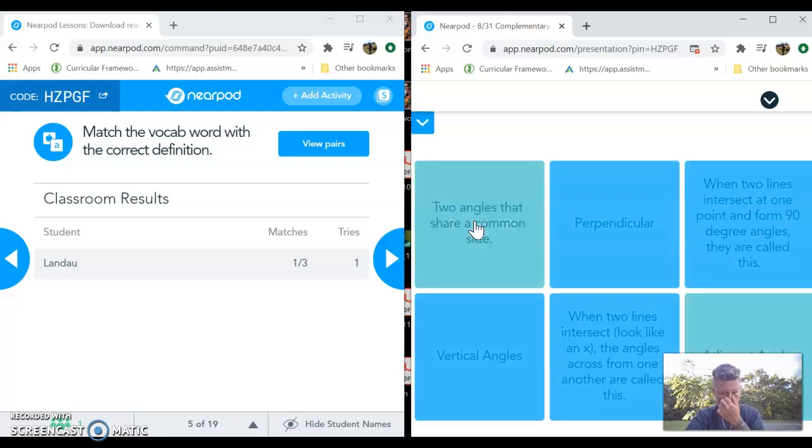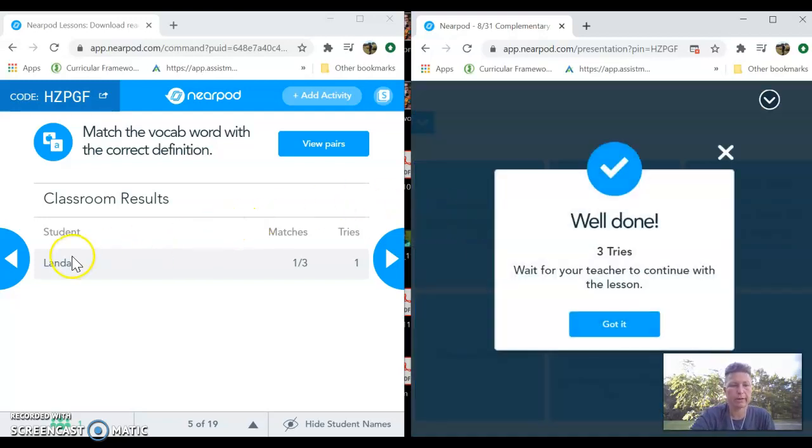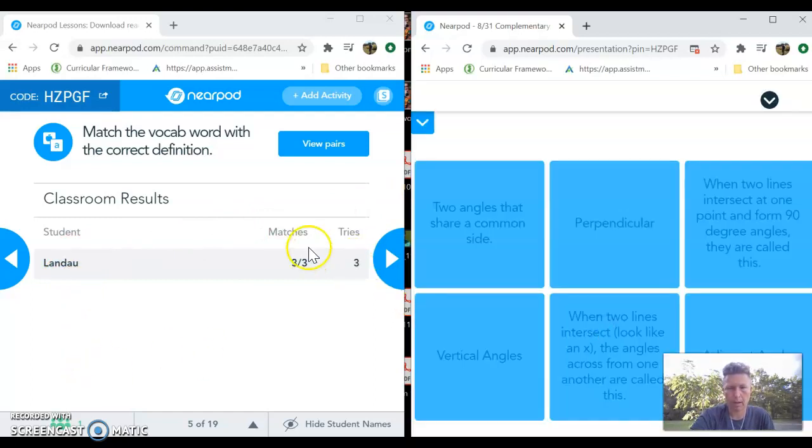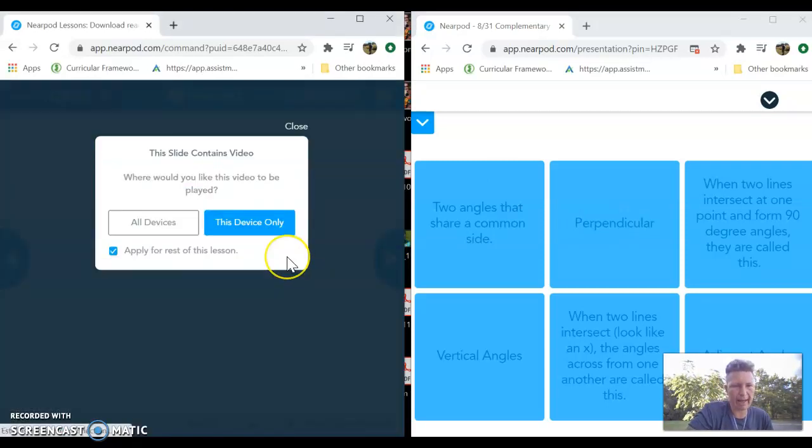Anyway, so when they do that, you'll be able to see over here all the kids. You'll be able to see their matches, and whether they got it right or wrong. This is their view, so they'll be able to see if they got it wrong. This is your view, so then you can check for understanding there. All right, next activity I have.